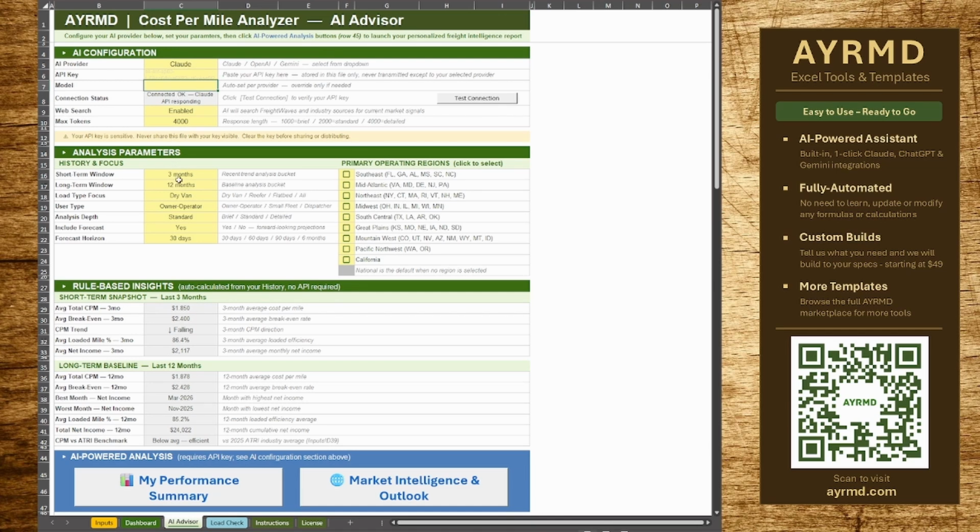Within the short-term window, there's an option to look at a 3-month view or a 6-month view for trending information. The long-term view you can set to 6-month, 12-month, 24 months, or all months. The load type allows you to select dry van, reefer, flatbed, or all modes or all equipment types directly. And then you can set your profile: owner operator, small fleet, dispatcher.